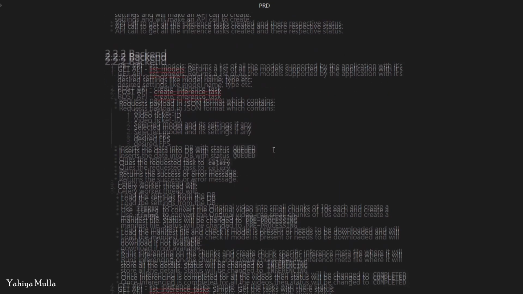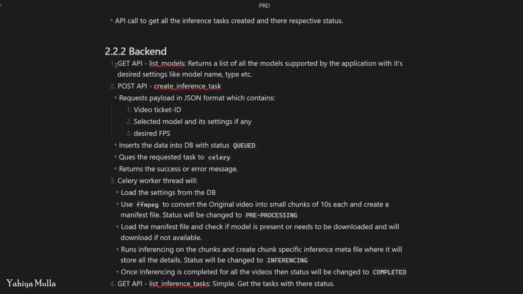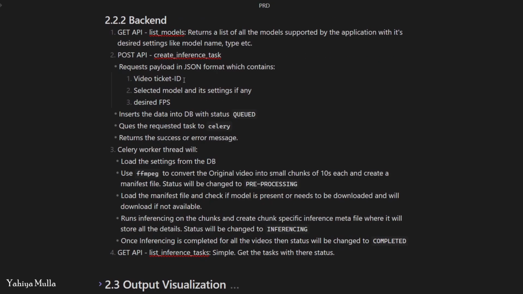Now let us understand in the backend what is happening. We have the get API to list the models. It is simply going to return all the models which are registered into the platform. Then we have a post API which is creating the task. When it is creating the task, it will accept video ticket ID, the model which the user has selected, and the desired FPS in which he would like to do the inferencing. Then this API will insert the data into the database and the status is changed to queued. Then it adds this query to Celery for backend processing and returns the success or the error message accordingly.